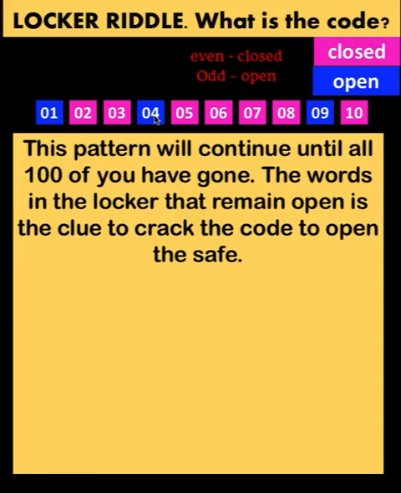So there are 3 touches, an odd number of touches, and that results in an open locker. For number 5, this will be touched by relative number 1 and relative number 5. So there are 2 touches. That's an even number of touches, so it's going to be closed.